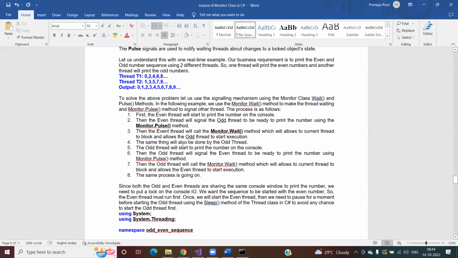And the other thread will also do the same thing. The other thread will start printing the number on the console. Once it prints the number on the console, then the other thread, in the sense the odd thread, will send a signal again to the even thread to be ready to print the number on the console. So how is it going to send the signal?